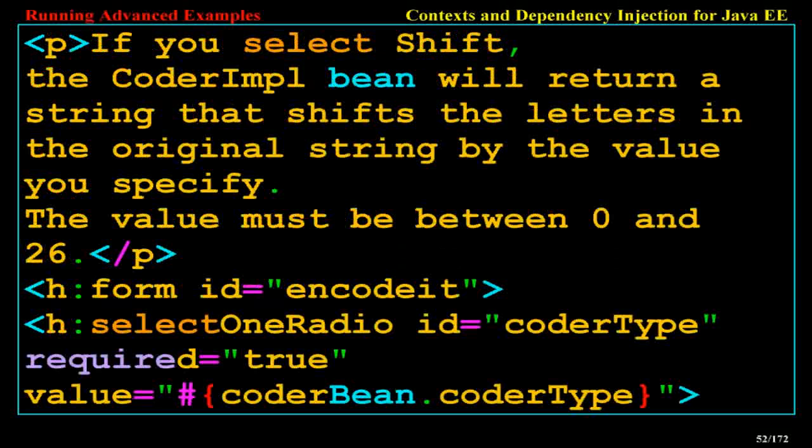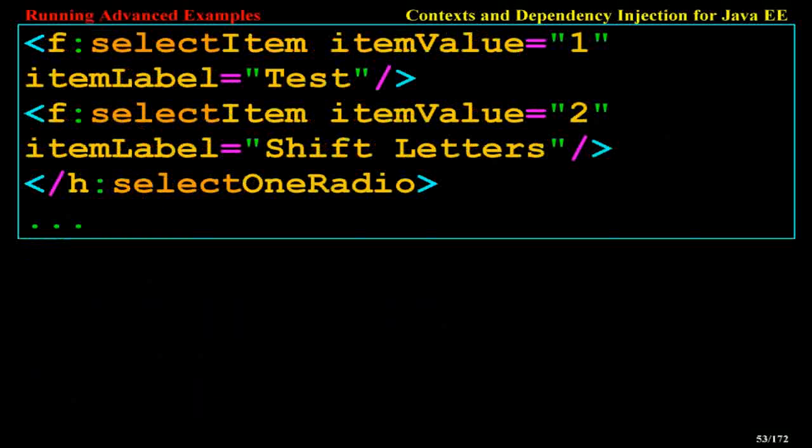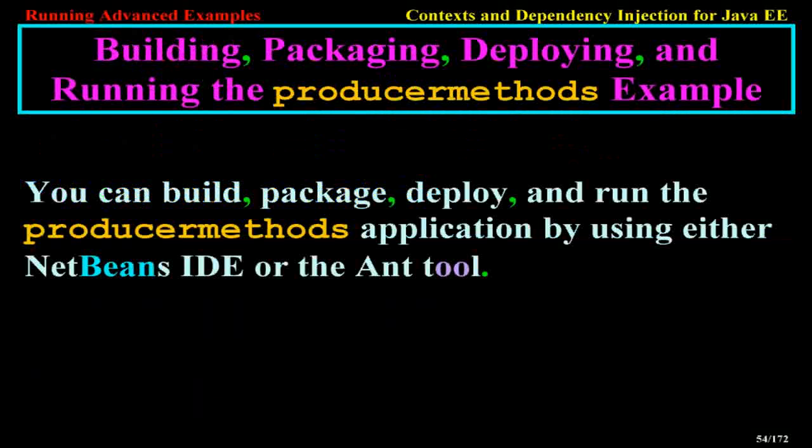h:form id="encodeit" h:selectOneRadio id="coderType" required="true" value="#{coderBean.coderType}" f:selectItem itemValue="1" itemLabel="Test" f:selectItem itemValue="2" itemLabel="Shift Letters" h:selectOneRadio. Building, packaging, deploying, and running the producermethods example.